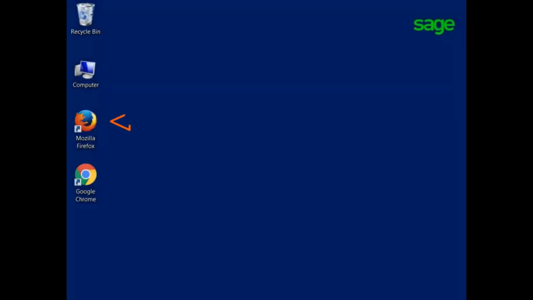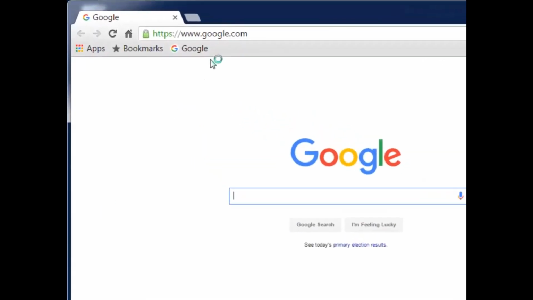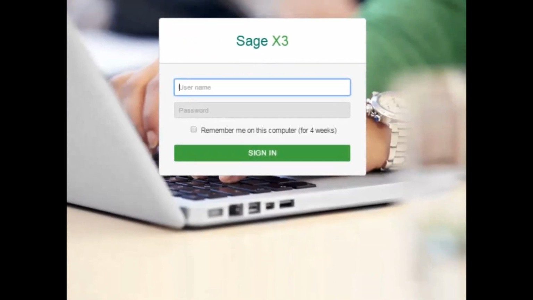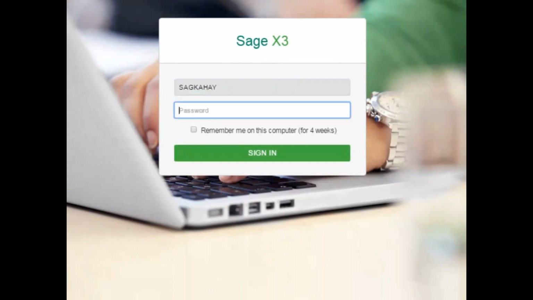To log in to Sage X3, select your favorite browser. I'm going to use Google Chrome. Enter in your server URL. At the login screen, enter your username and password. If this is a secure computer and you don't want to have to enter in your username and password every time, select Remember Me. Then click Sign In.